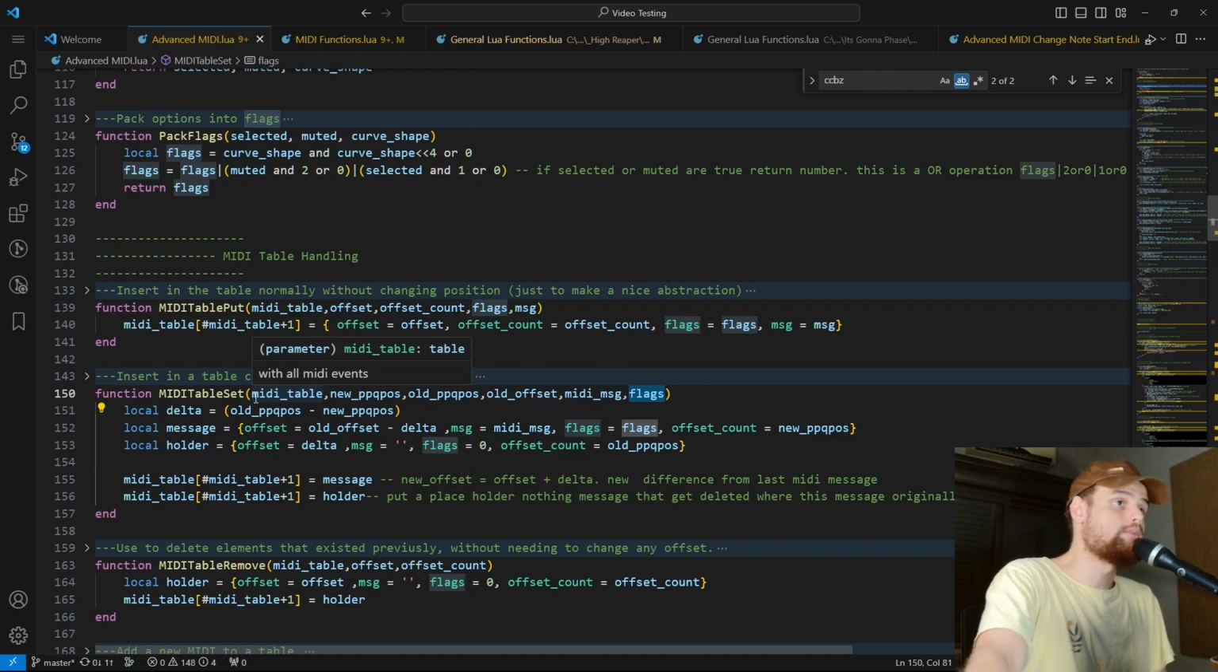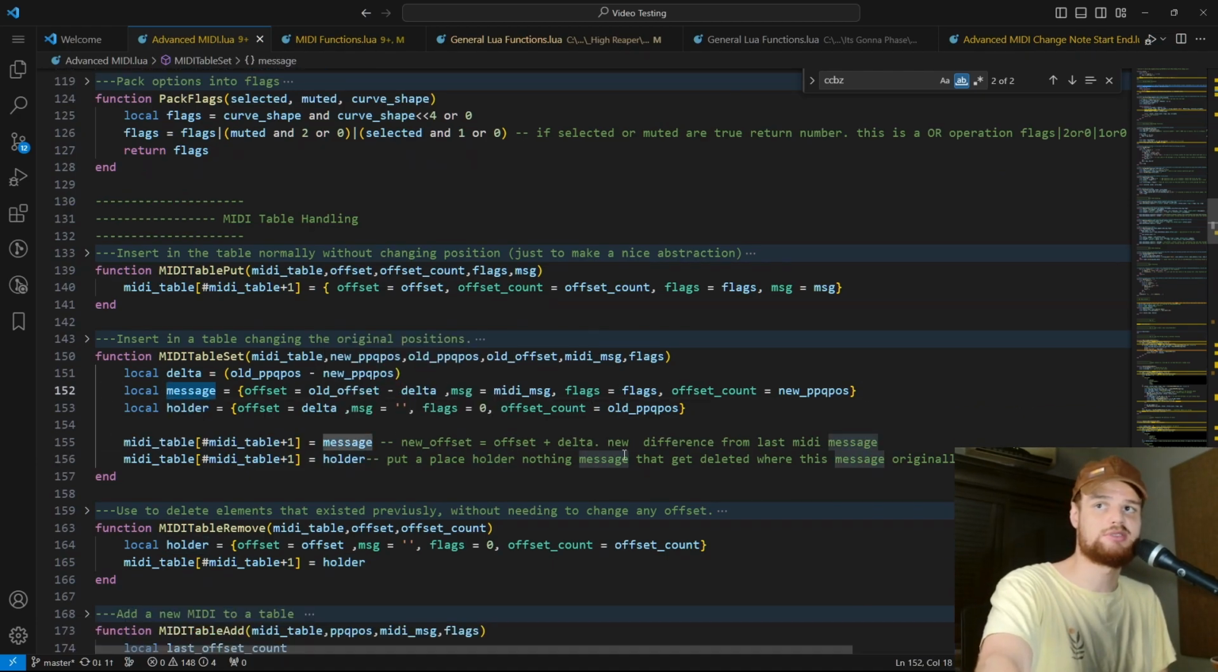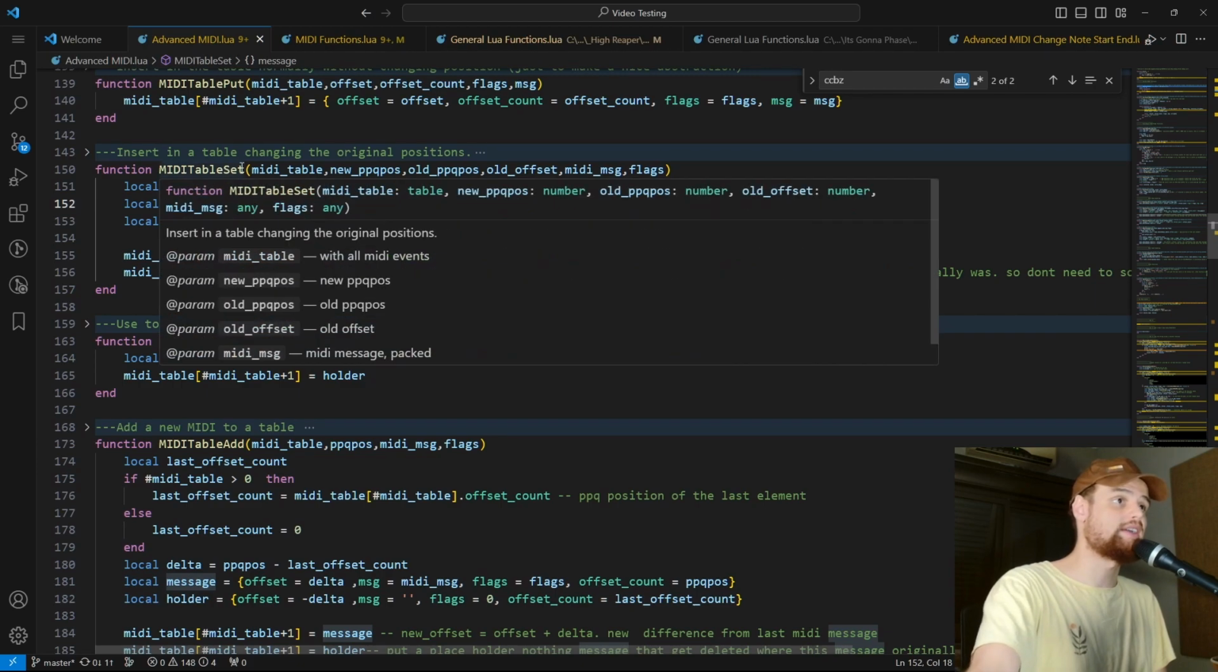And this will add two MIDI messages, as you can see here. One is the holder, the placeholder, and the other one is the message. You can see the tables here. So this set function is used to put a message at different positions.